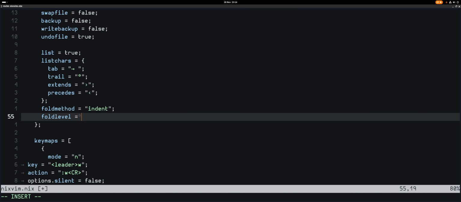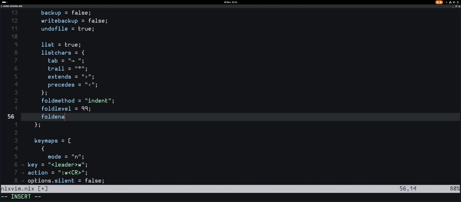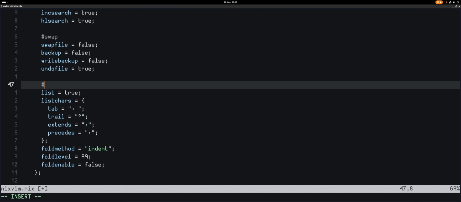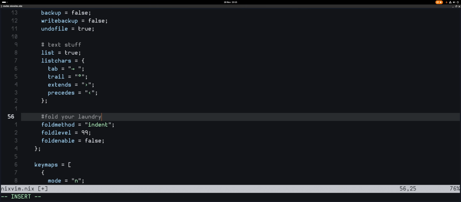If you use a lot of ifs, you can go, I don't know, high. I think 99 is enough. You can go higher. You do you. Then we have fold enable. This enables or disables folding by default at startup. You can still enable it per session with set foldable or Z or whatever you're using. I don't like this. I don't want my code to be folded and maybe miss it, so I put it to false. What comment do we give this? Text stuff. Fold your laundry, obviously.